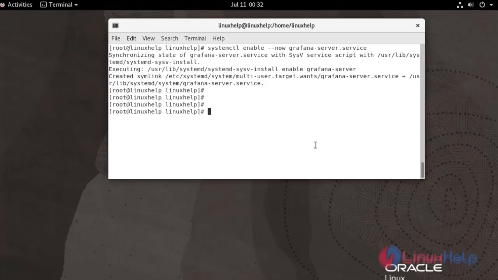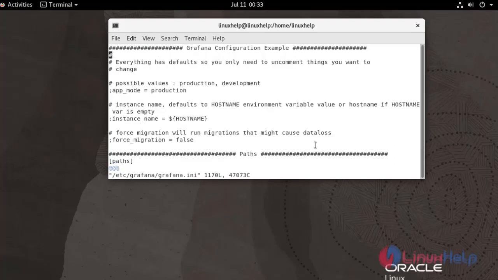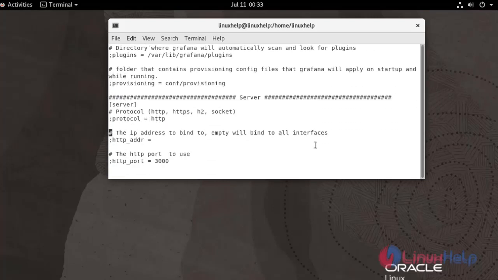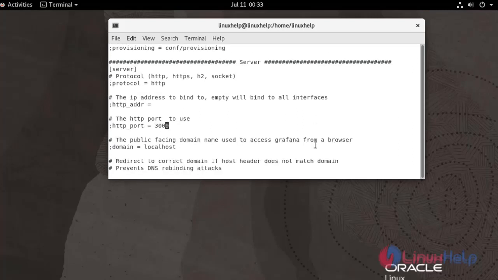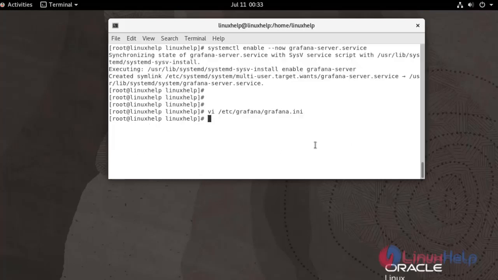The default port for Grafana is 3000. If you want to change the port number, the configuration file for Grafana is here. You can change the port number here. Now I am not going to change any port number. I am leaving it as default. Exit.